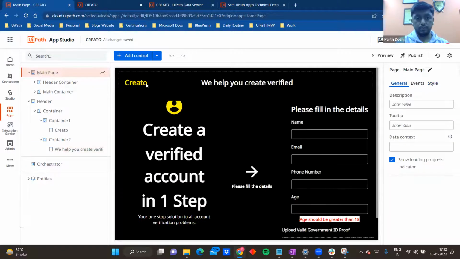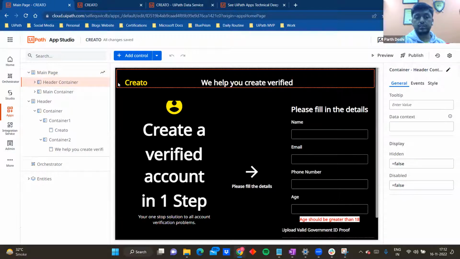Coming to the main page now. Before I go to the main page, any questions in this part of creating a reusable page or how to create a header page? Any questions in this part? If not, then we can move ahead.